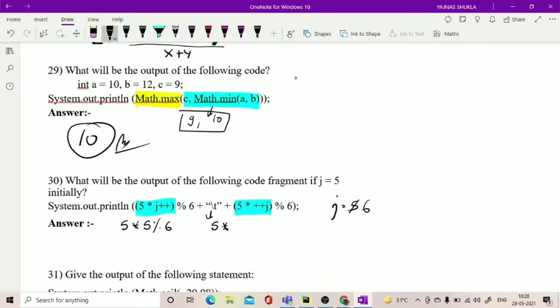So J will increment first. J will become 7. Modulus 6. So the result will be 5 into 5 modulus 6. 5 into 5 is 25. 25 divided by 6, the remainder is 1. And 5 into 7 is 35. 35 divided by 6, what will be the remainder? 5 will be the remainder. So the answer will be 1 followed by a tab, then 5.